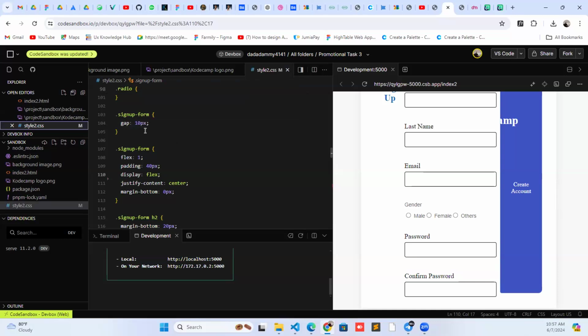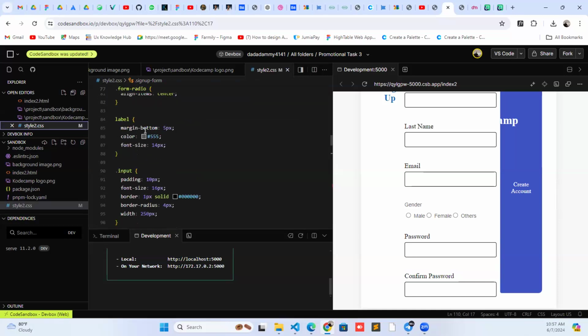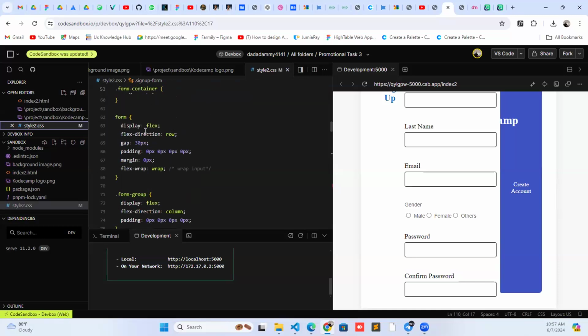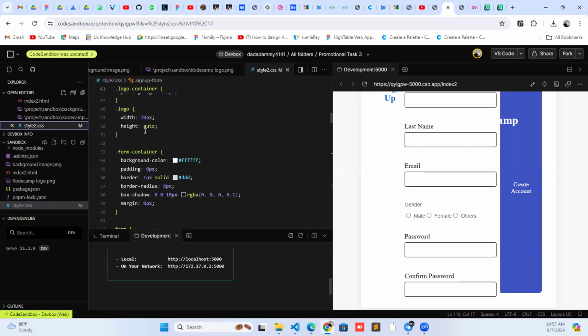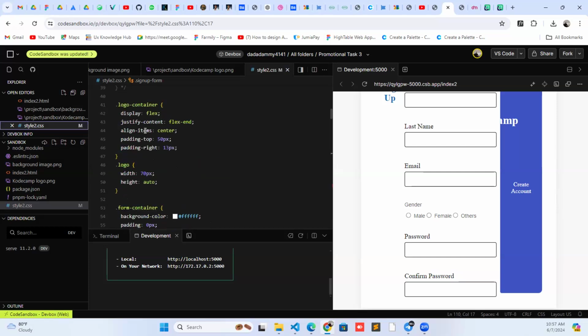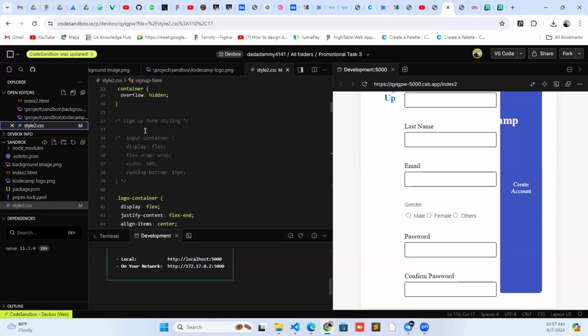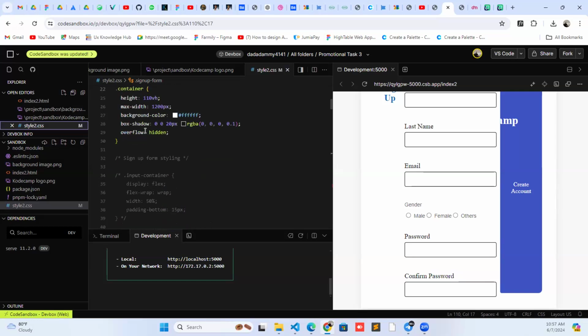Go up a bit. Let me see the top of your code. Just go up a bit. Wait, just chill. Logo, flex end. Just keep scrolling up. Just wait. That's too much.